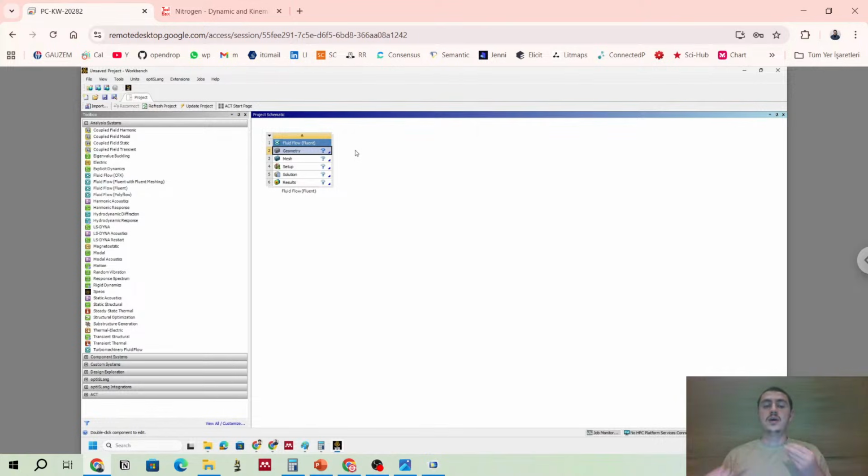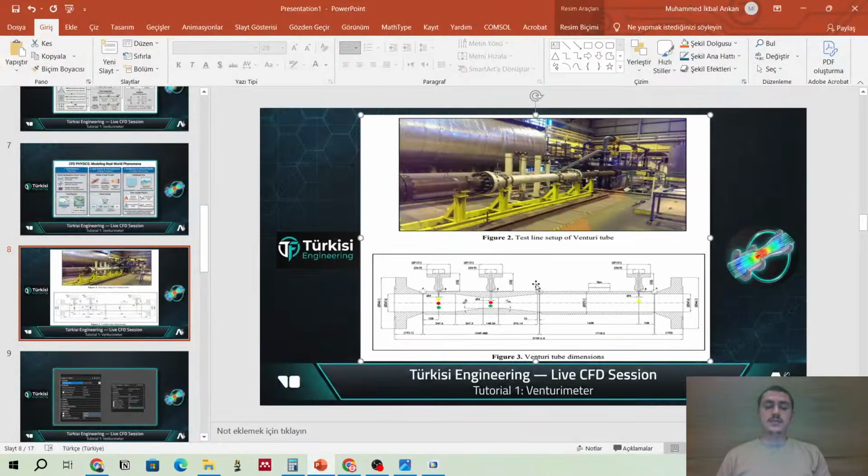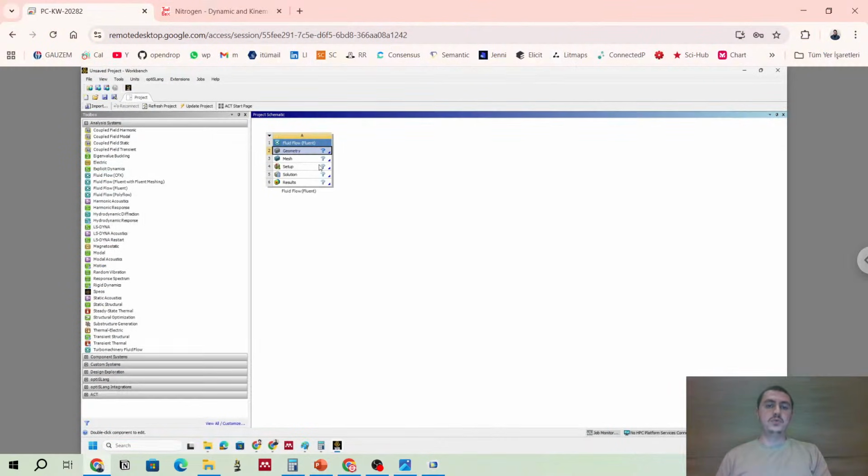What is our physics? What should I put in the boundary conditions, for example? How to solve? What is the physical condition? What is the inlet velocity for this problem, for example? Let me open it. So we will take this information from the paper that we put inside of the geometry.